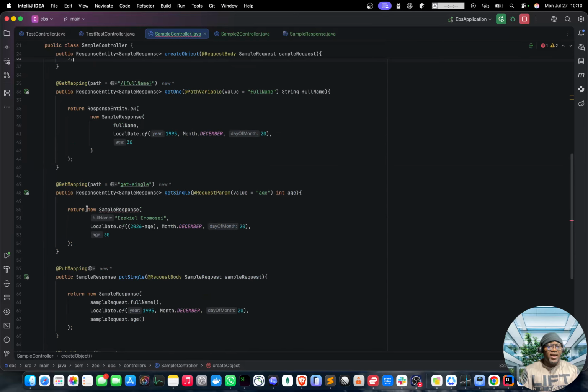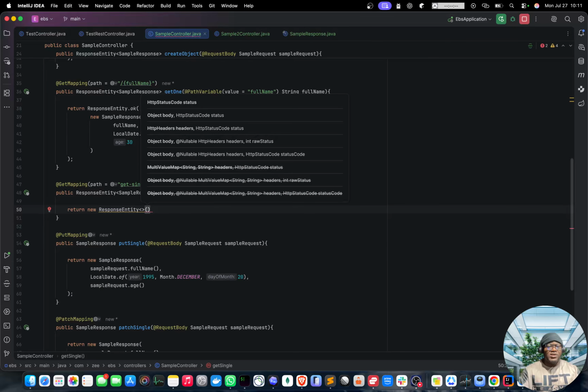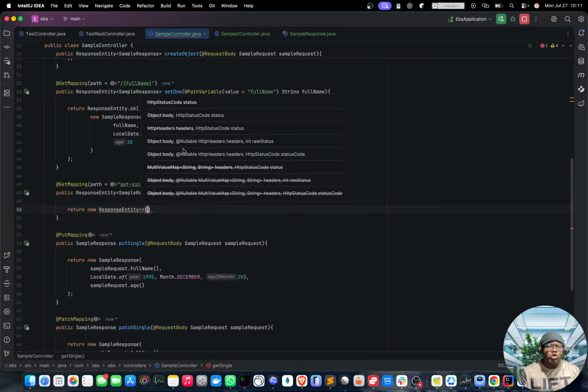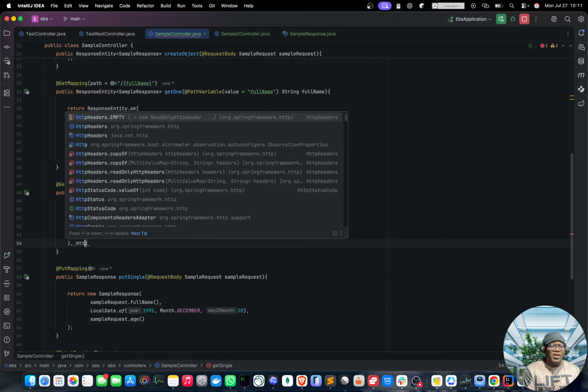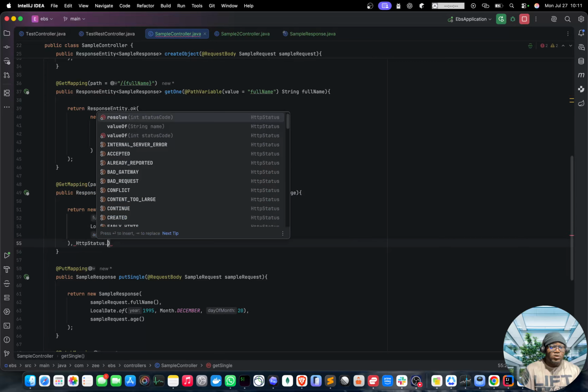Or you here, right? I said you could also have another style. You could say new ResponseEntity, right? It takes in a lot of details where you can specify so many things. Like you want to specify the object's body and the status code. So I could place in the object body, that's the object body. Then I'll place in the HTTP status. I'll just say HttpStatus.OK.